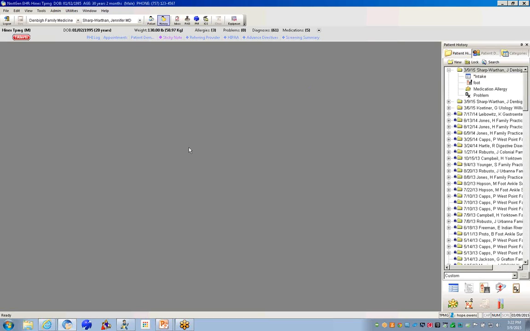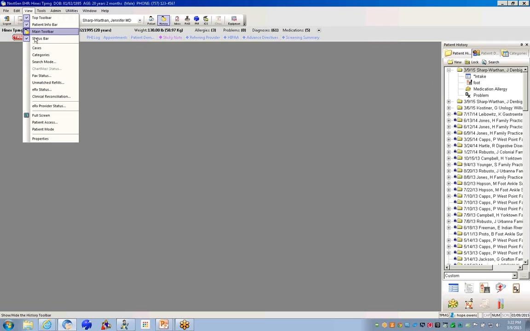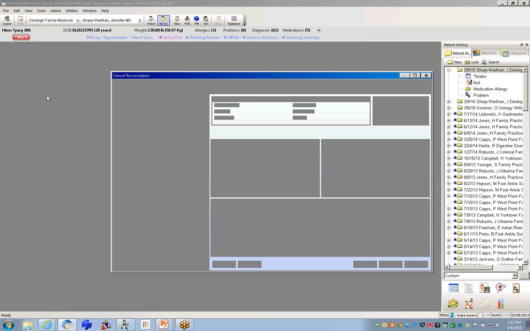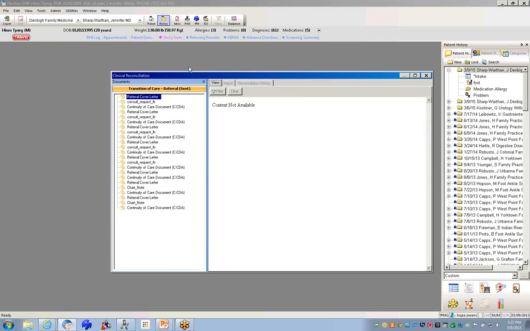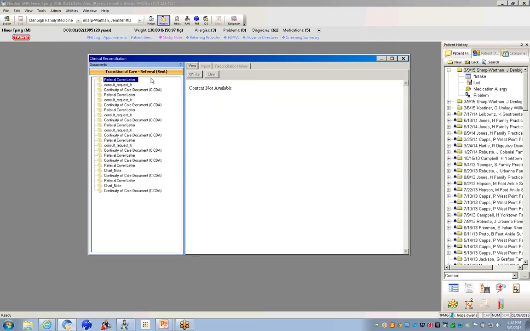So here, the great part about this is if it's a brand new patient coming in for the first time to TPMG and they have no chart, you can create the chart from here. You would simply go to View, Clinical Reconciliation, and this is also used to update our current patients as well. It's not just for new patients, it's for any patients that we receive a continuity of care document for.